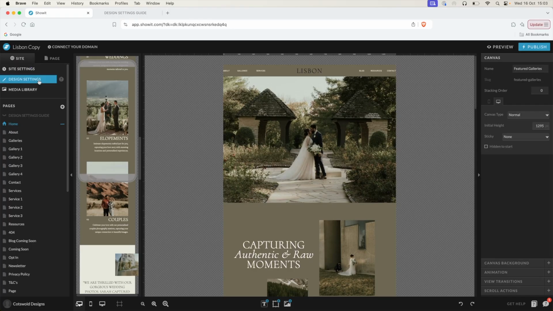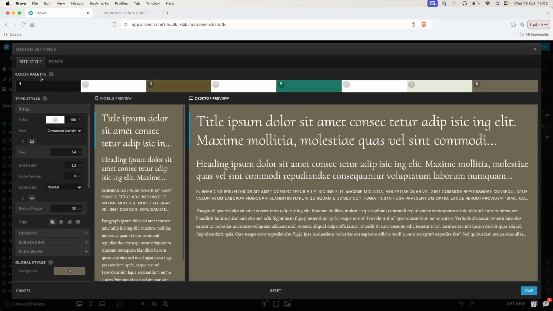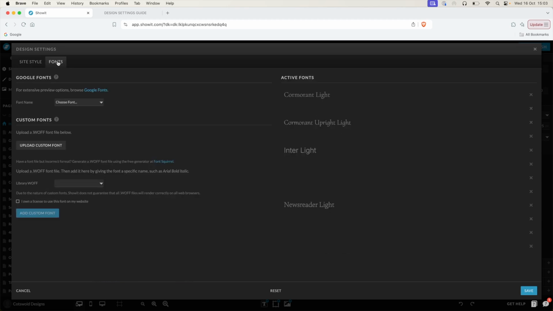So if we head back into design settings, so we've been through colour palette and type styles, we've covered that too. So just a reminder that type styles will allow you to change everything to do with the titles, headings, subheadings and paragraphs that have been used throughout your design. So your colour, your font, your sizing and any spacing as well. If we go into the next tab, title fonts, this is the area where you can see the fonts that are currently being used in the design, and these are the fonts that you have access to.